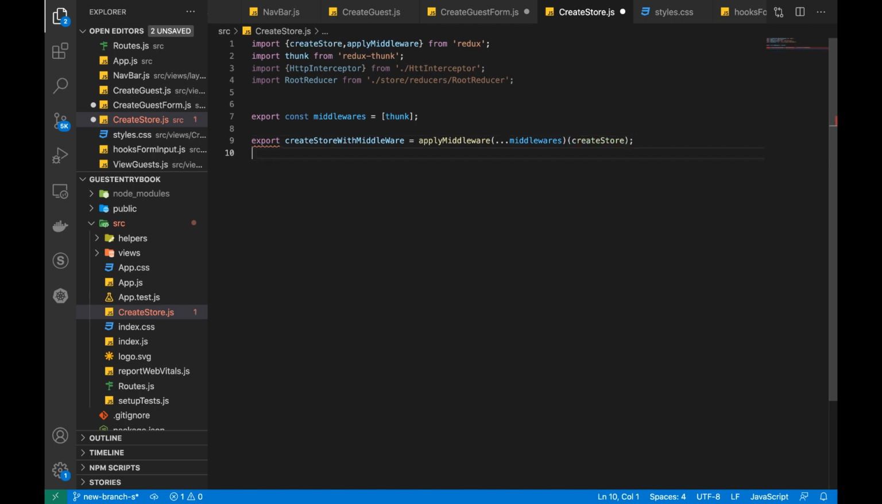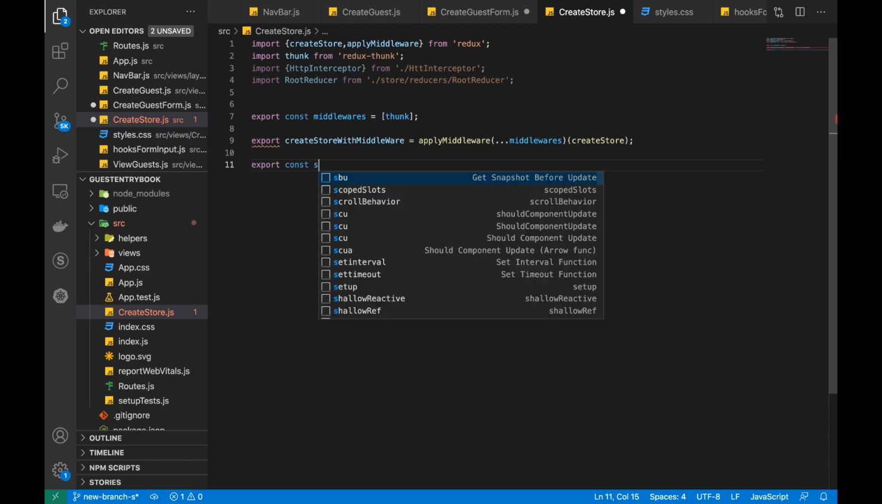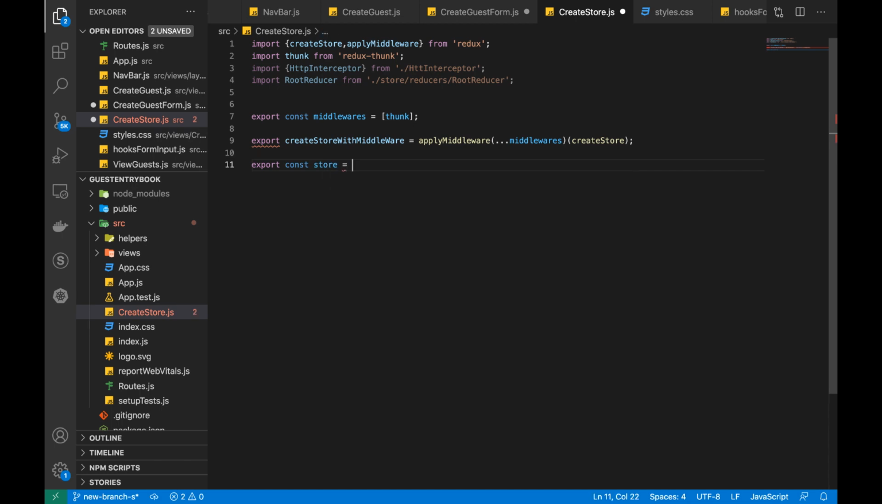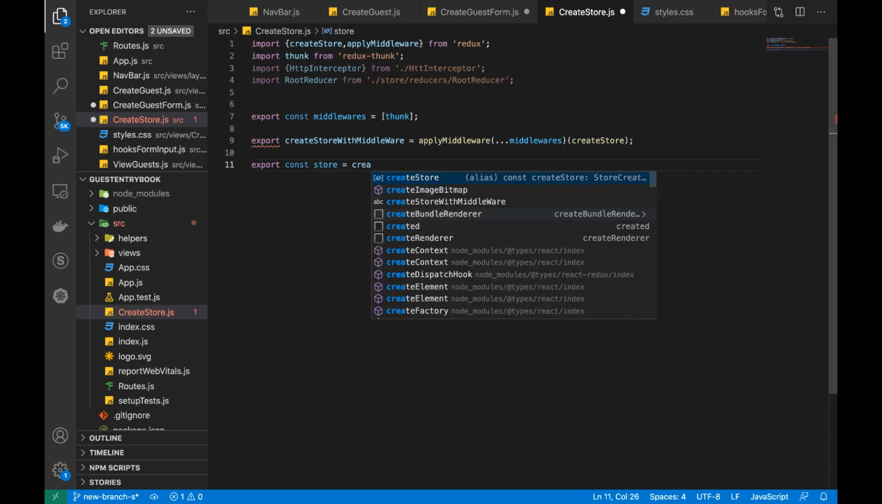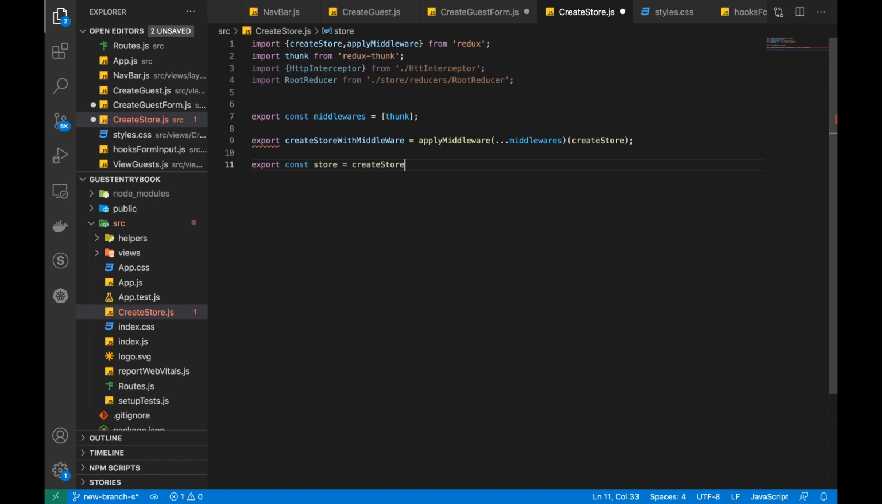Okay, so the second to the last thing we want to do in this file is set that to be our store. So our create store with middleware is going to pass our root reducer. Okay, so why am I having this error? That's because I didn't declare this.